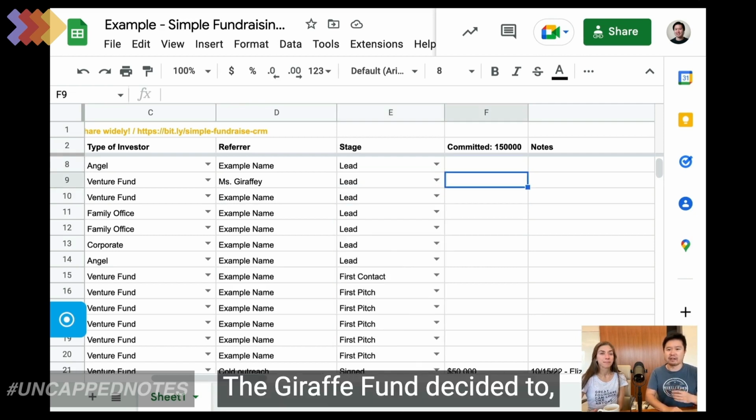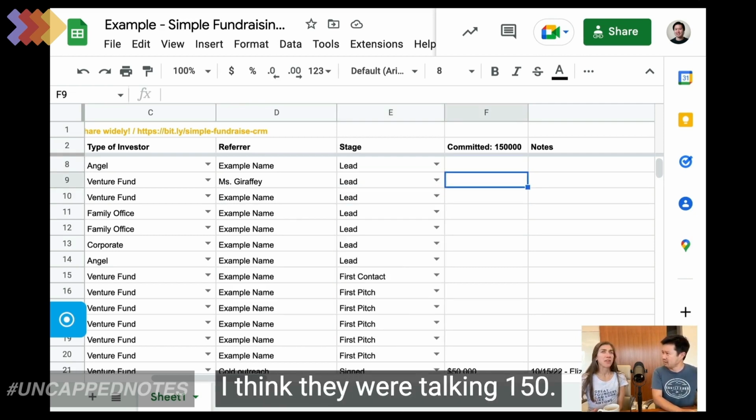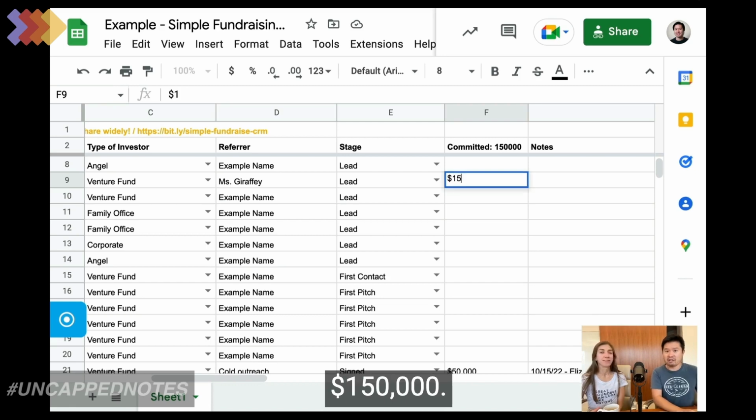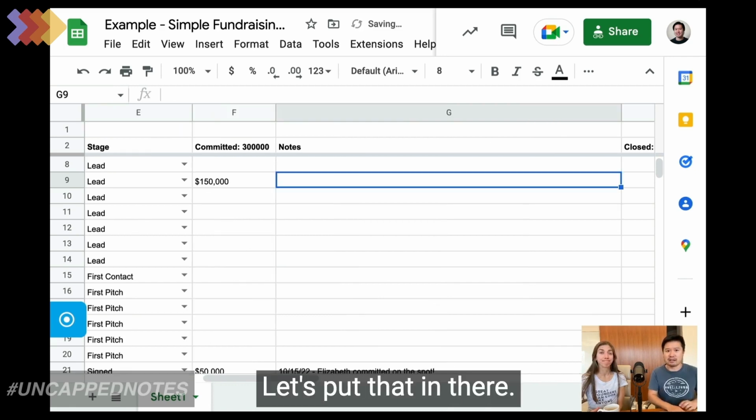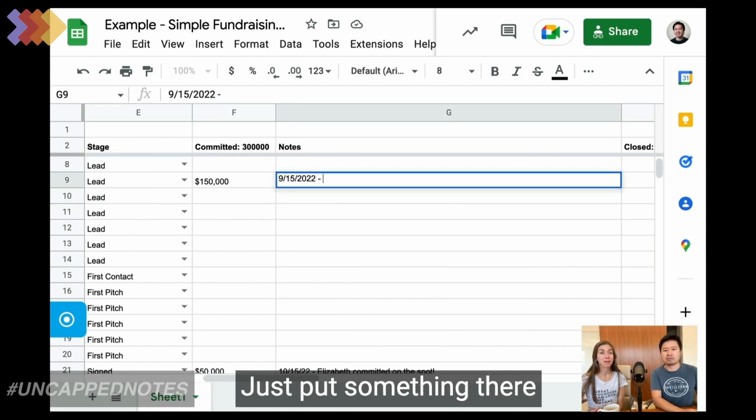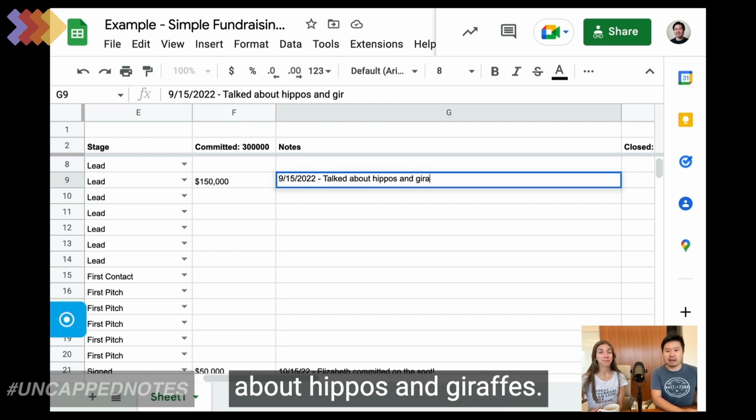Okay, the Giraffe Fund decided to, how much did they commit? I think they were talking 150. $150,000. Let's put that in there. Let's say that we wanted to put some notes. So we spoke, let's say on September 15, 2022, just put something there. And we said we talked about hippos and giraffes.